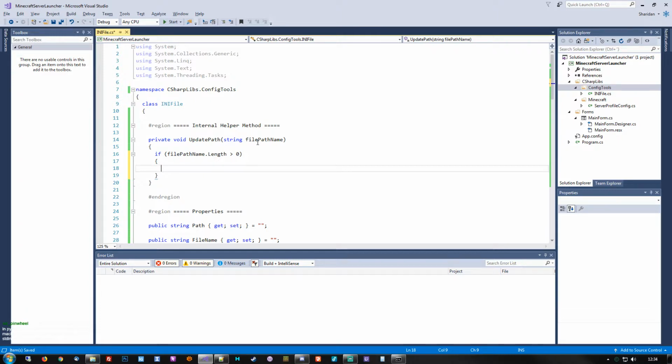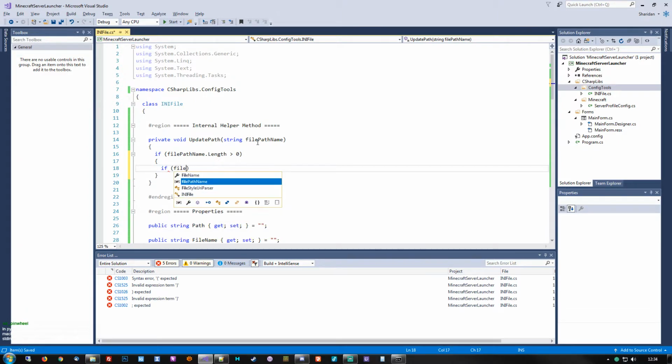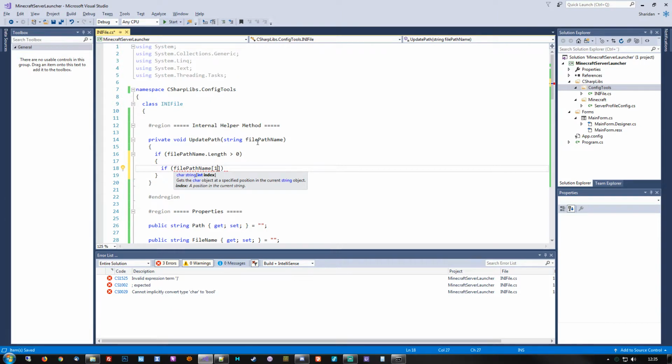And we can do that by specifying the index of 1. Now, yeah, pretty much.